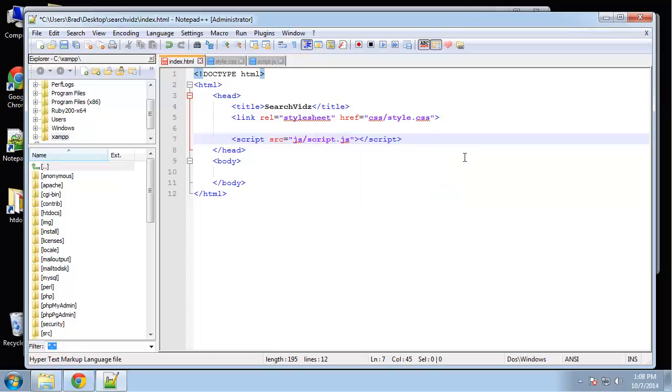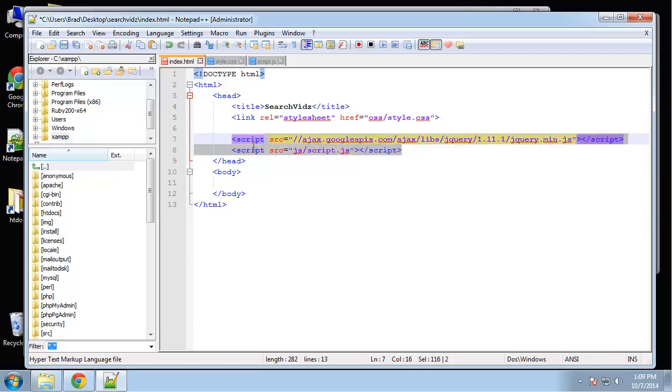Now we also need to include jQuery. Feel free to go to jQuery.com and download it and put it in your file structure, but I'm just going to use the Google CDN. So I'm just going to paste that in right here. You want to make sure that your jQuery file is before your script file.